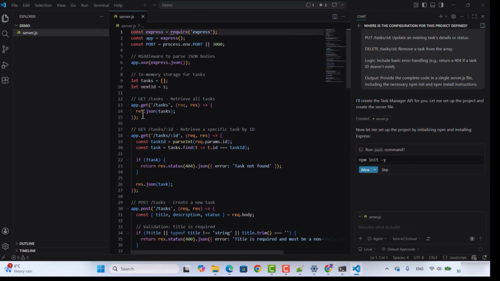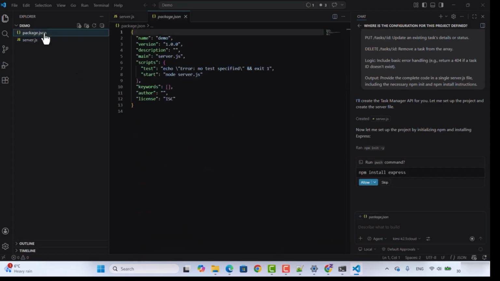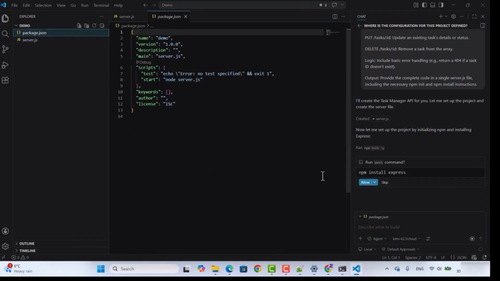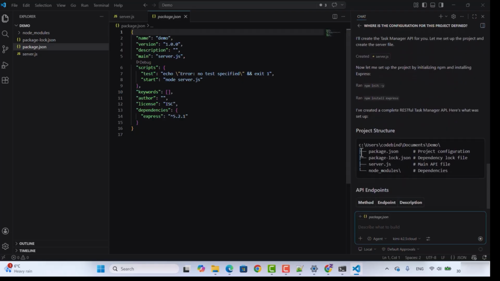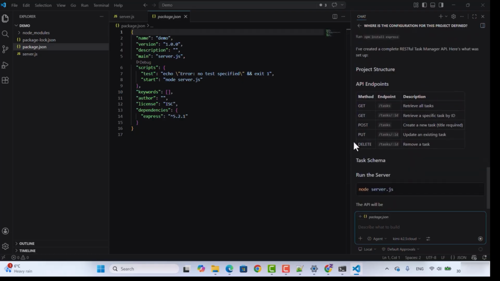Next, the agent will ask for authorization to run the npm init command. Go ahead and allow it, which instantly generates our package.json file. Now it's asking to install the express npm package. Let's grant permission once again to let it install the package and finalize the project structure. Once done, it provides a breakdown of the created API endpoints along with testing instructions.